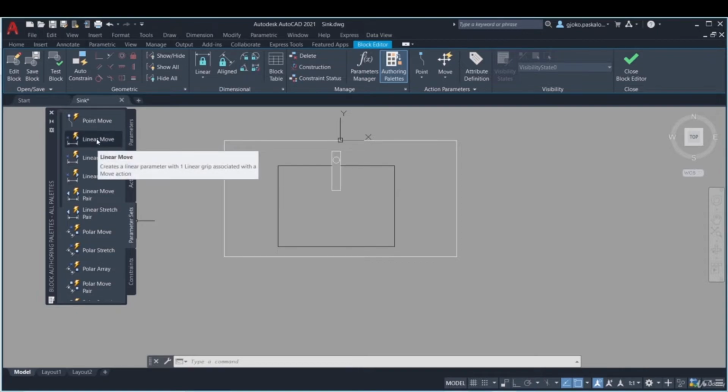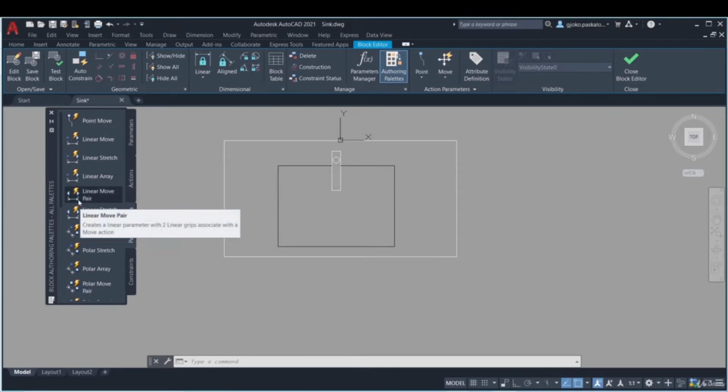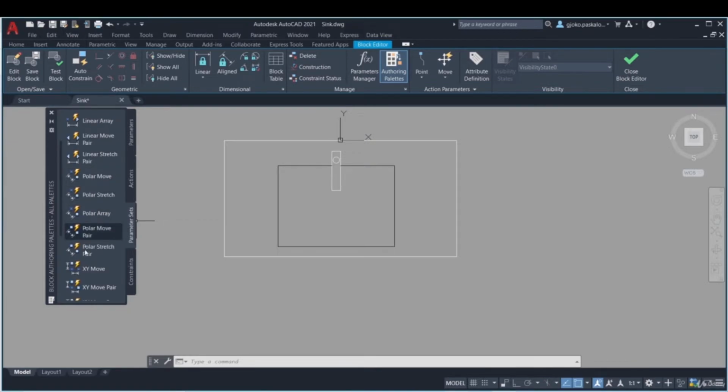These two, for example, will allow us to move or modify the block in one direction. Where we have an X sign, we are not allowed to modify it. On the other side, we will be allowed to modify the block. And the same applies to the other tools. Take this linear array. These two options will allow us to modify the block in both directions, and also the linear stretch. And the same will apply to the additional tools.